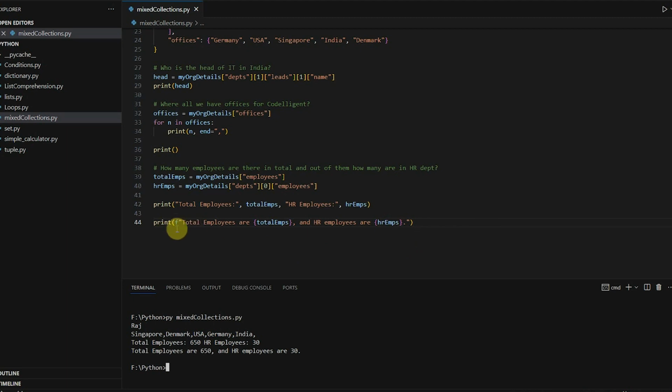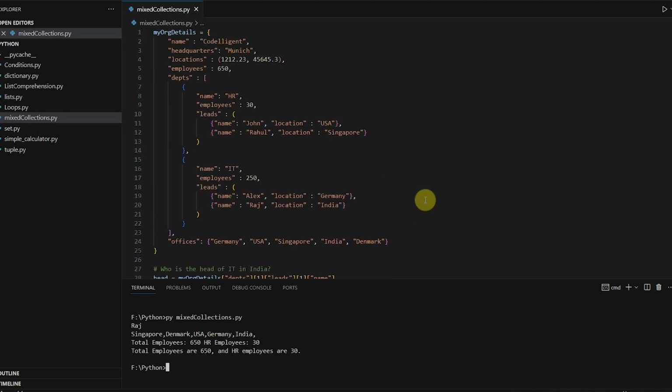This formatting of the string is a very good option when you want to customize your printing in a very nicely formatted text way. So hope this video was useful. Hope you were able to understand how you will deal with multiple collections when they are nested inside.